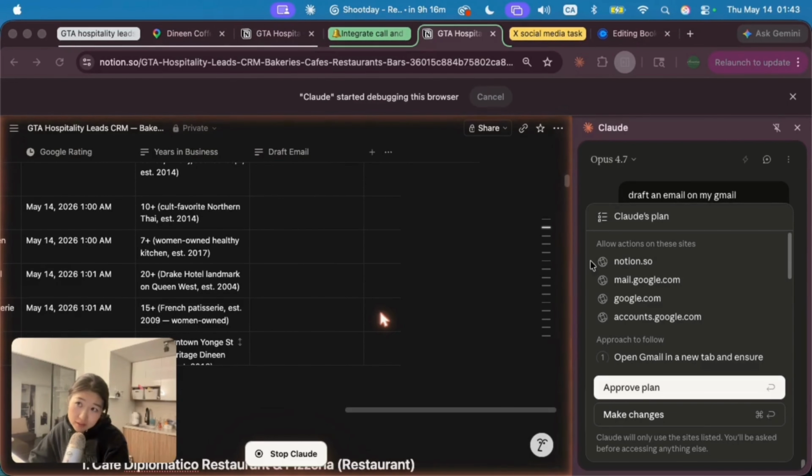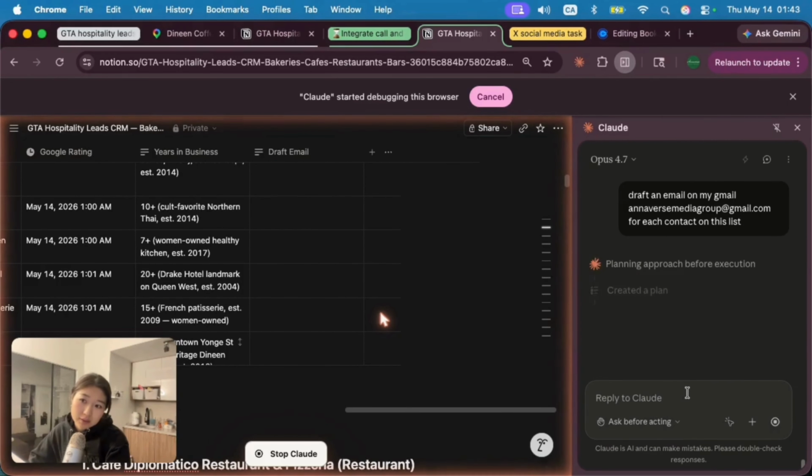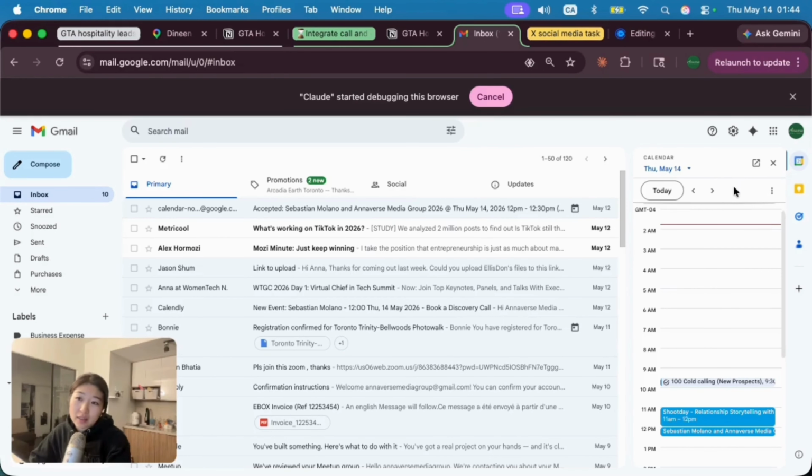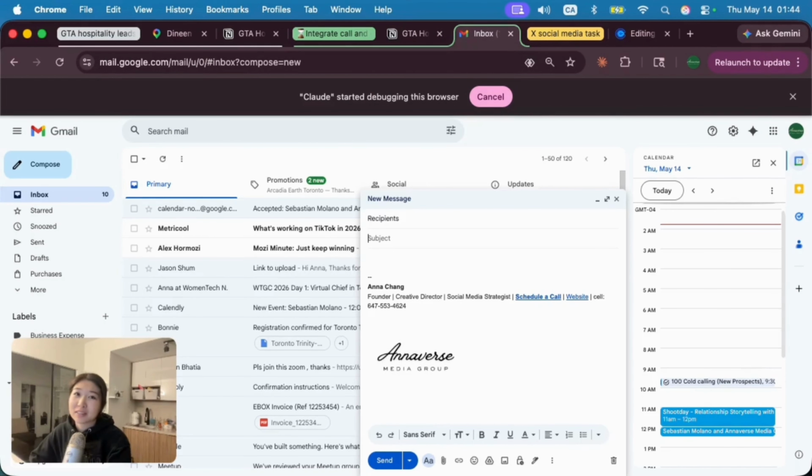Okay, so it's asking me to approve these items. Let's go for it. Next steps. Claude, let's do your magic. Perfect. So you see already it's going to my Gmail automatically. And now it's going to go ahead and compose and draft all the emails. Oh, look at that. Isn't that cool? It's going to copy and paste whatever's happening on the other side of Notion. Beautiful, beautiful. Let's see where this takes us.